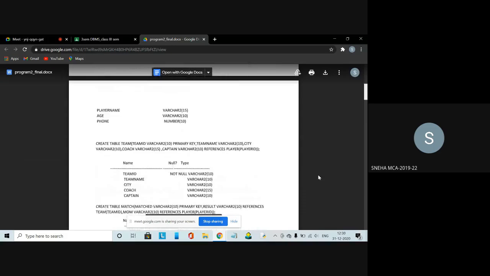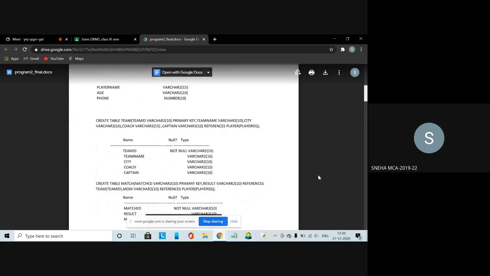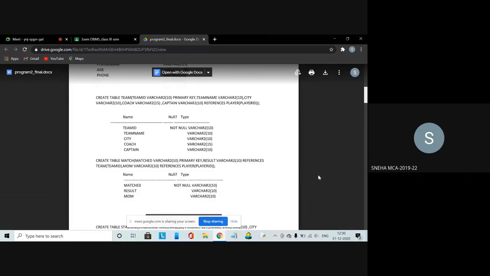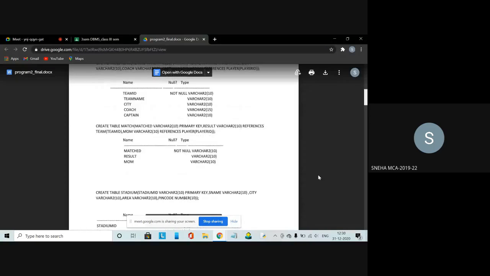And the second table is team. Team ID is the primary key, then team name, city, coach, and captain, which references player ID of player. Player ID is a primary key in the player table, so the captain is also one of the players. So captain references the player ID of player. And the third table is match. Match ID is a primary key, and result references team ID of team. Man of the match references player ID of player.